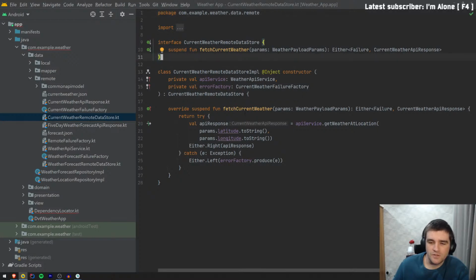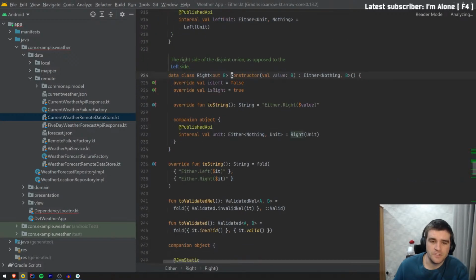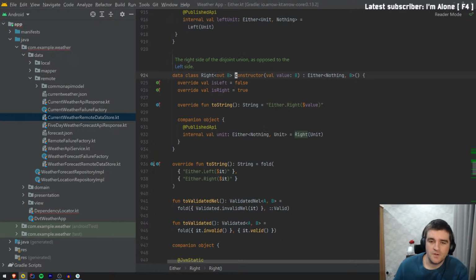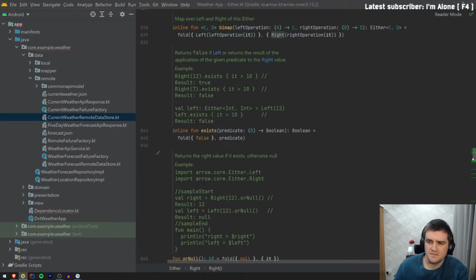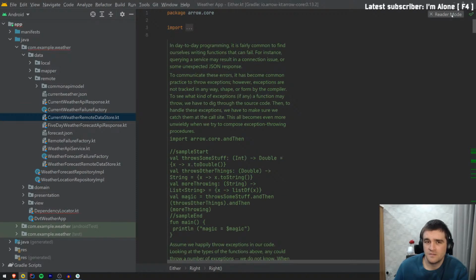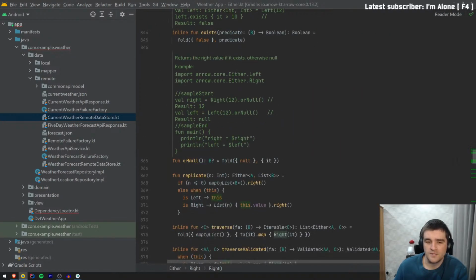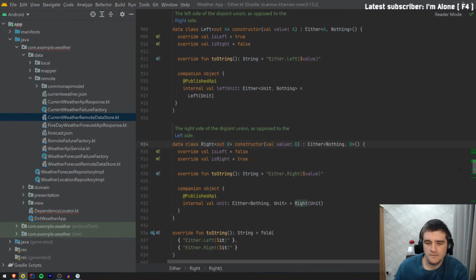Data store, so you just have a try catch. Using either, interesting. I've not used either myself. It's a weird sentence to say. Oh wait, this is part of Arrow. I thought it was part of Kotlin.